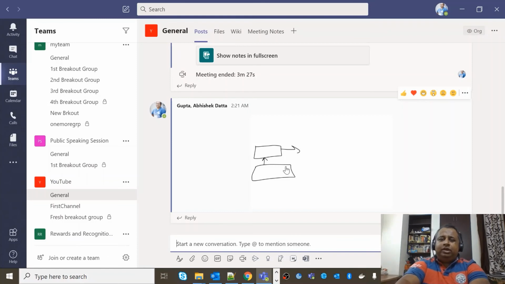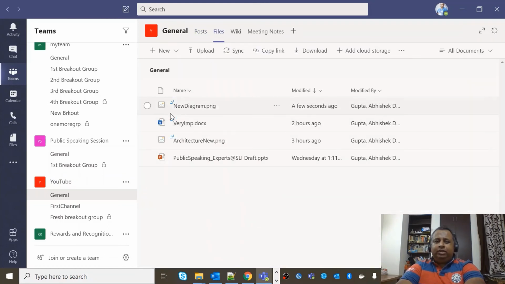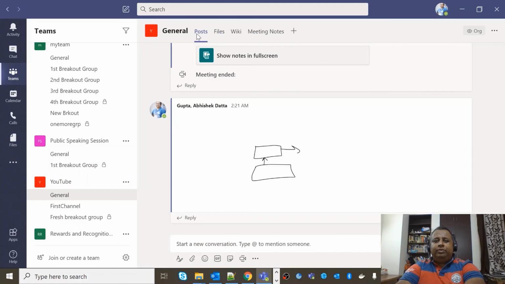And of course, if the conversation keeps going on and later you want to access it, you can also access this diagram from the file section. You can see the new diagram has been uploaded, and you can always go here and refer to the whiteboard diagram that we uploaded just now.